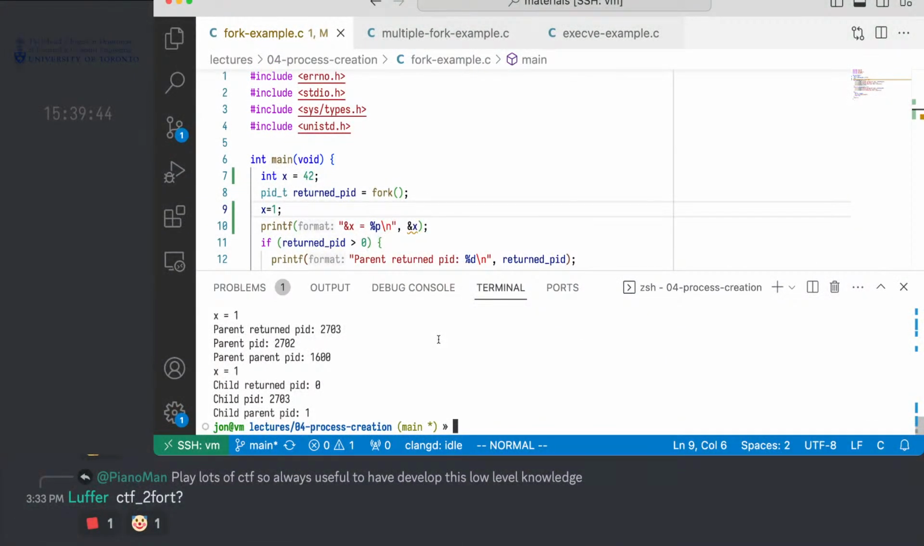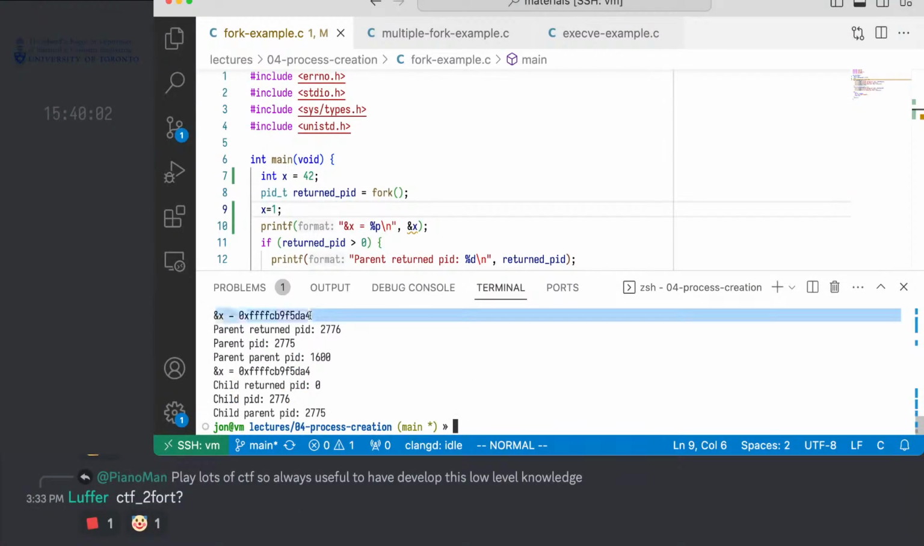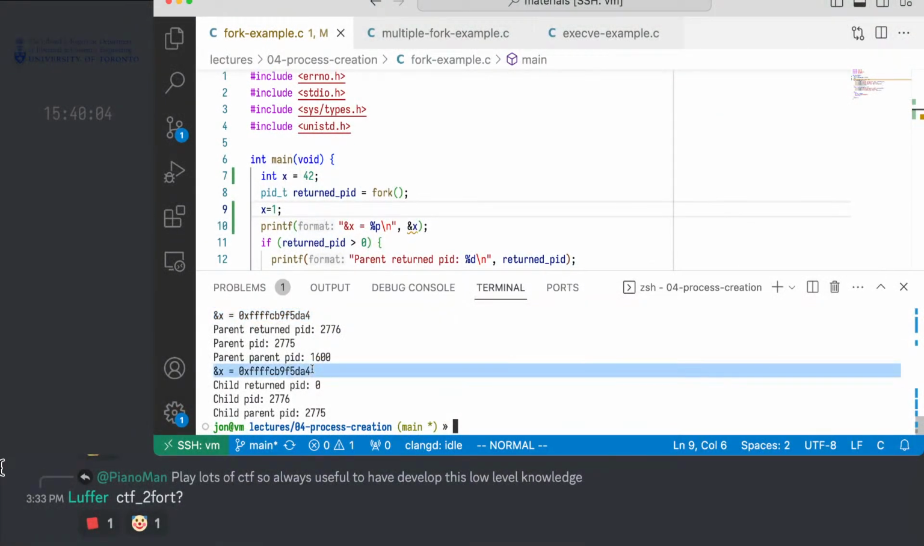Anyways, if I print the address of x, what should I see in both processes? Same address, right? They are exact copies. If I do that, I get a warning, but I can see that if I print the address of x, it's exactly the same in both of them. But if I change the value in one, it doesn't affect the other.